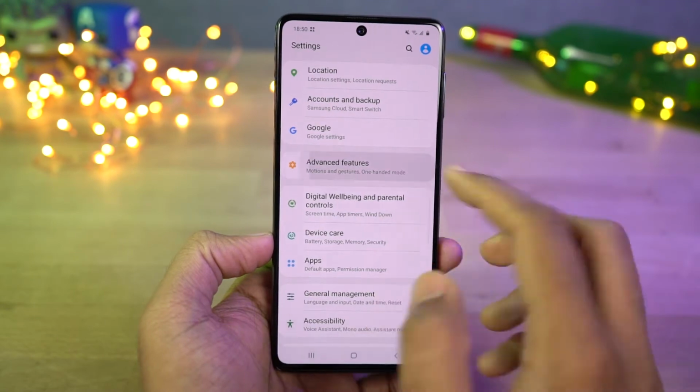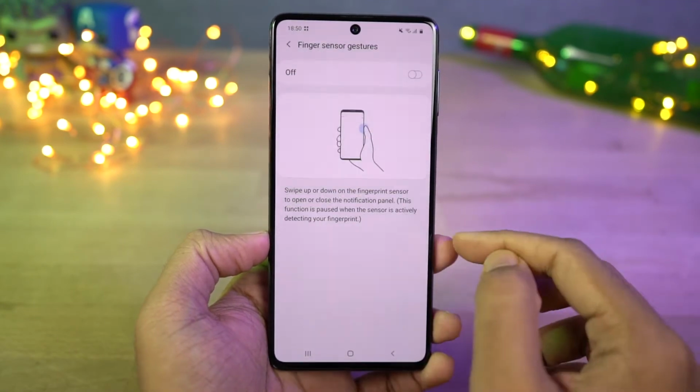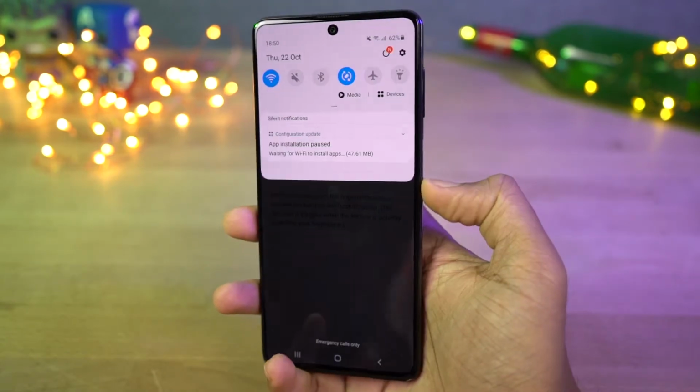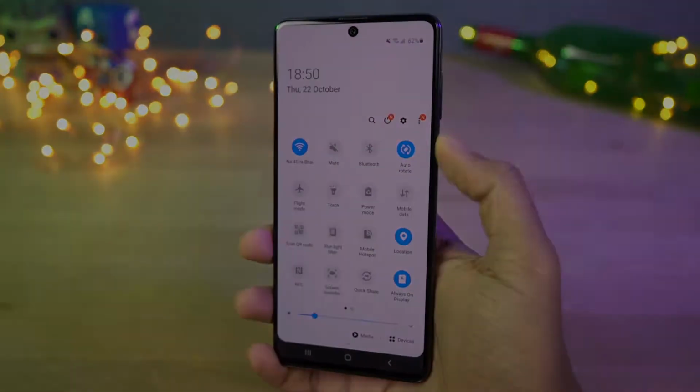Next we have finger sensor gesture. Once you enable finger sensor gesture, you can swipe down on the fingerprint sensor to pull down the notification panel. This works for most rear or side fingerprint scanners, but it won't work for in-display fingerprint scanner.